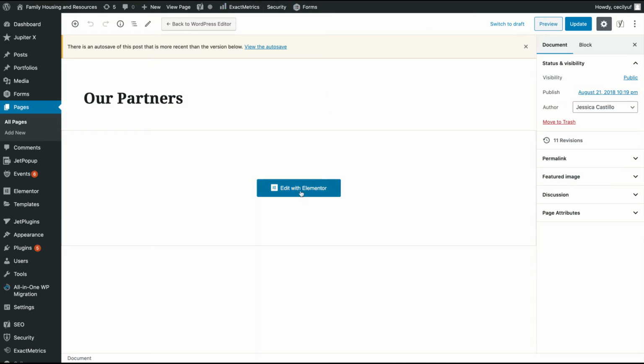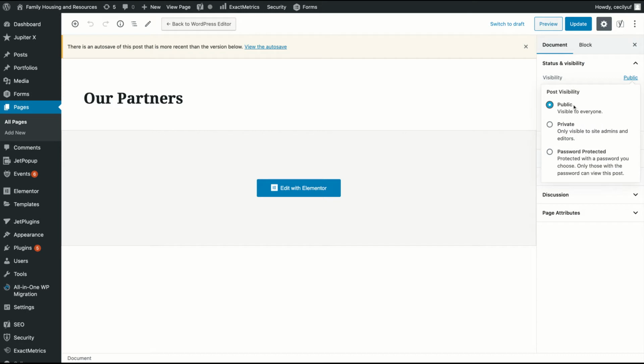If I wanted to go out to the Elementor editor, I'd click on this big blue button. But we're going to go over here under status and visibility. And under visibility, it's currently public, which is what we want for this page. But the other options are private, which would be what I just mentioned, so only visible to site admins and editors, and then password protected, which means you can choose a password and give it to the people that you're going to send it to. That's a great way to do it.